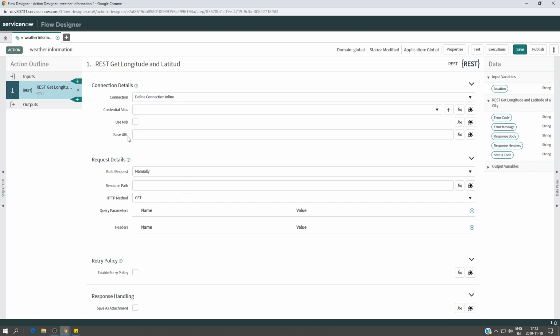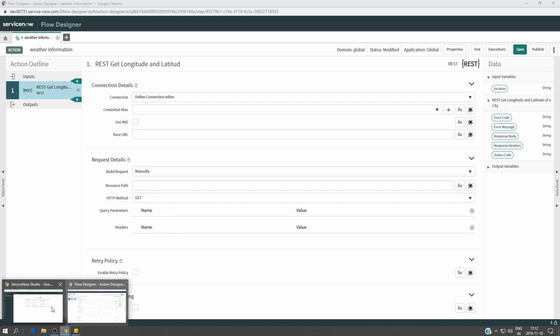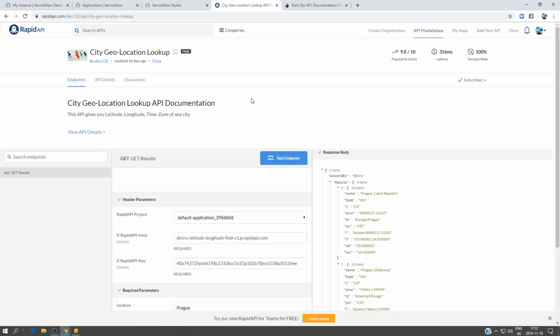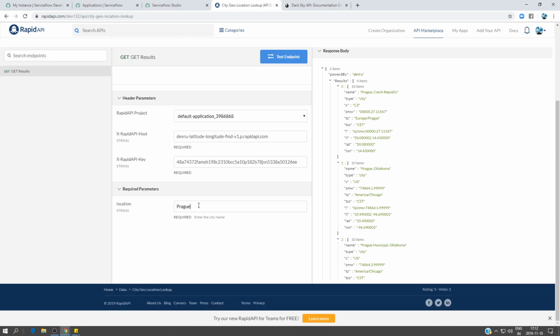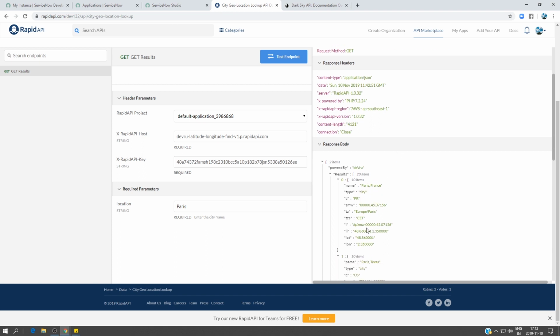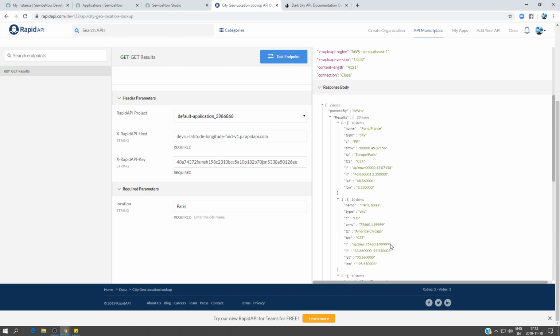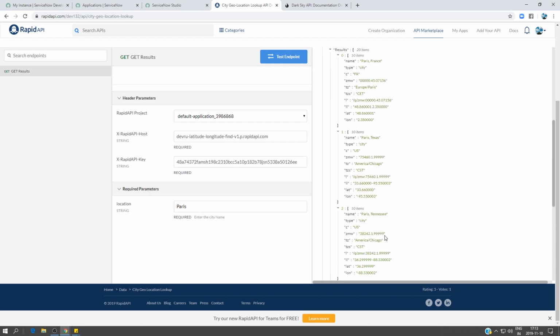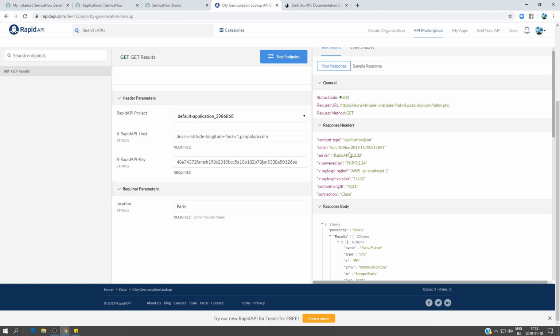So all this information, the base URL, the resource path, the query parameters, and the headers, you have it in the website itself. So I'm going to go back here under city geolocation, so you can test for different cities. For example, I can put Paris. So I have the information for Paris here. So the name here, Paris, France, time zone, the longitude and latitude. Okay, so I have also Paris in Texas, Tennessee, and so on.